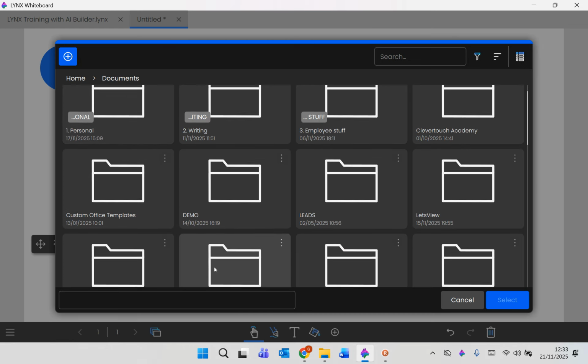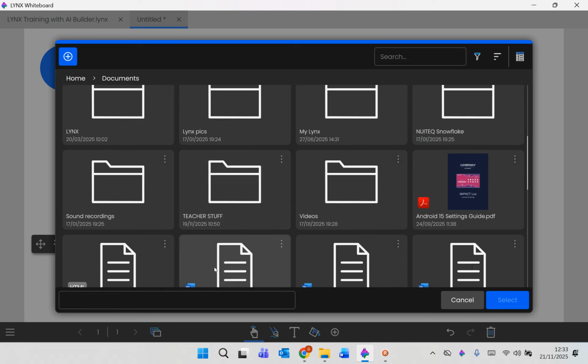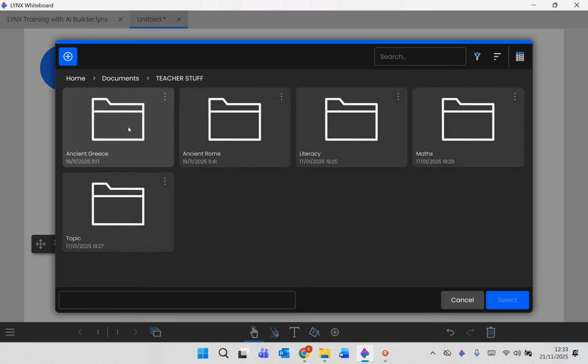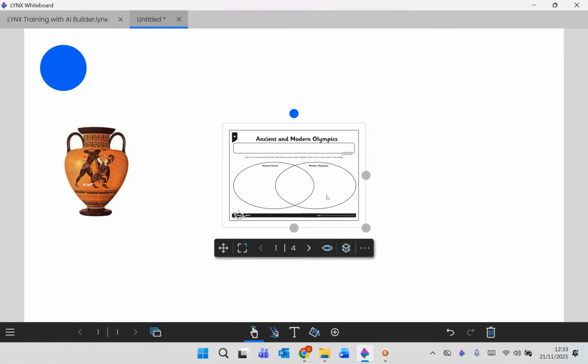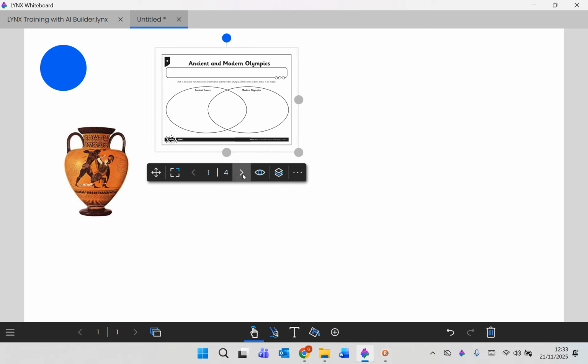Let's browse for something else. So again, I'm going to go to my teacher stuff, and this time I'm going to pick up a PDF. Again, that's straight around the page, and it's got all of the pages included in there.